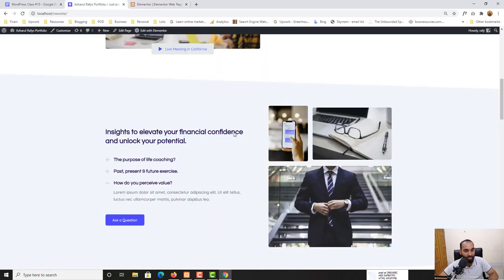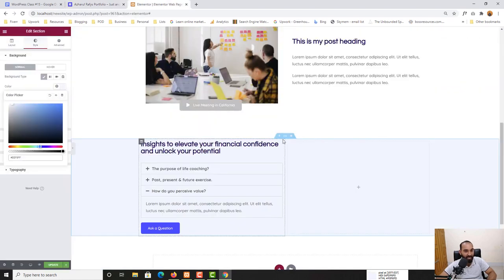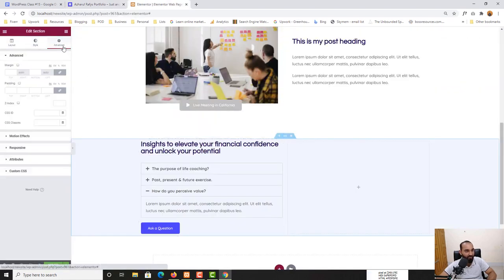Now if you just notice, we have got some padding stuff happening here. So I can click here again, go to advanced, and from padding I can add some padding.